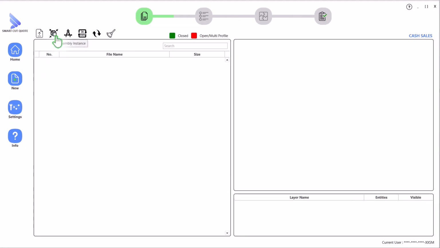This action will open the Assembly Instance window, where you can enter the assembly name and specify the quantity of the assembly required. Remember to manually adjust the part quantities based on the assembly quantity you've entered. Once the details are complete, press the Submit button.